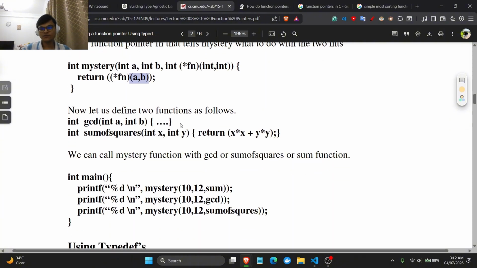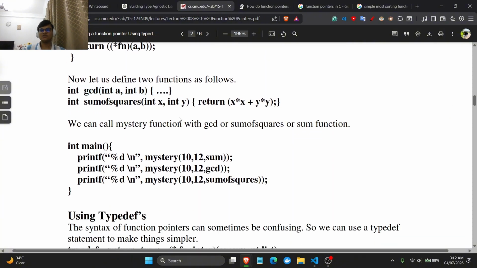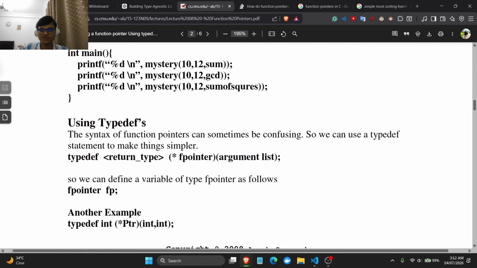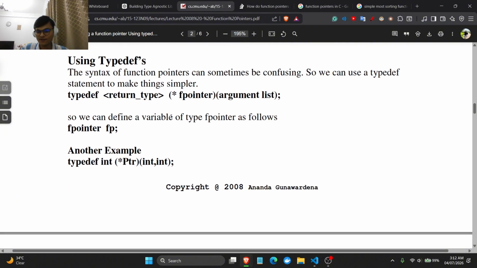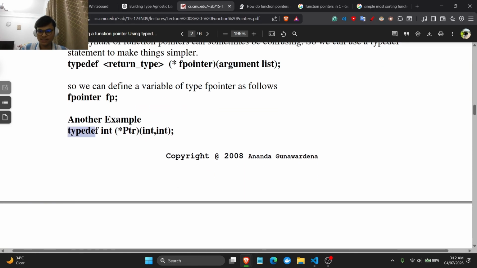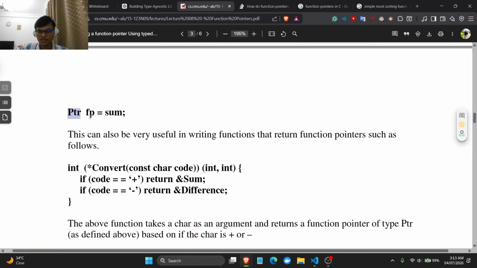Now let us define two functions, gcd and sum of squares. We can call mystery with the functions gcd and sum of squares. The syntax of function pointers can be confusing, so we use typedefs to make things simpler. So we have typedef, return type, function pointer, argument list. We can define a variable of type fptr as follows: fptr fp. Another example: typedef int (*ptr)(int, int). So ptr fp is equal to sum.